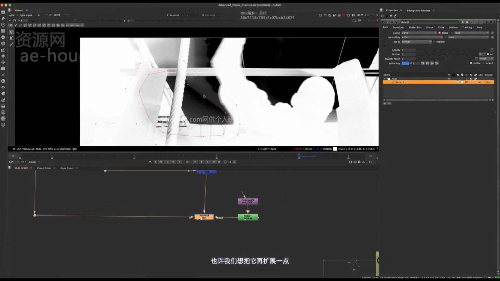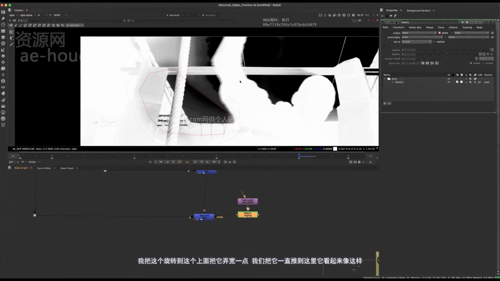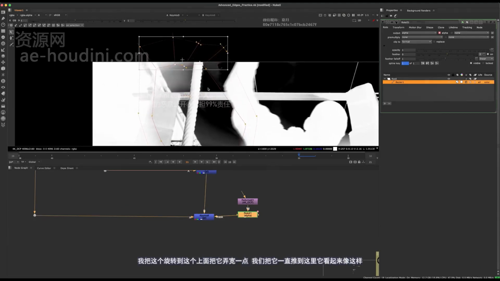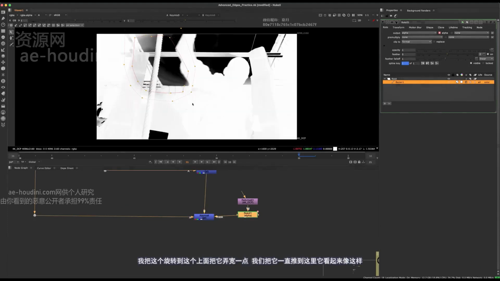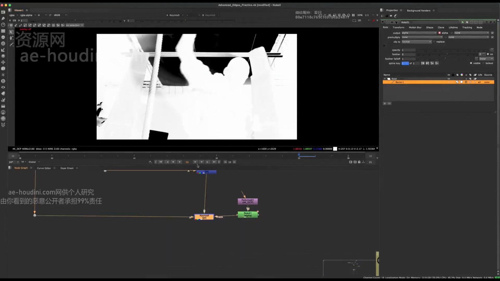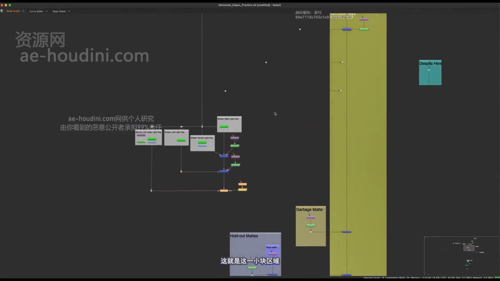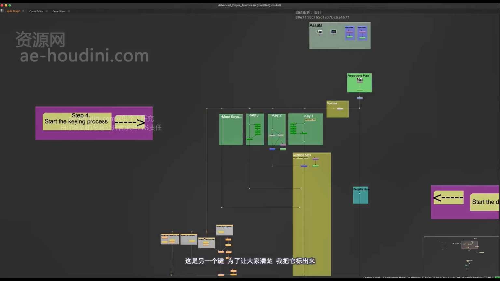So maybe we want to expand that a little bit further. So I'll take this roto on this one and just make it a little bit wider. And we'll just push it all the way up here, it looks like. So something like that. Okay, so that's this whole little area. So this is another key.